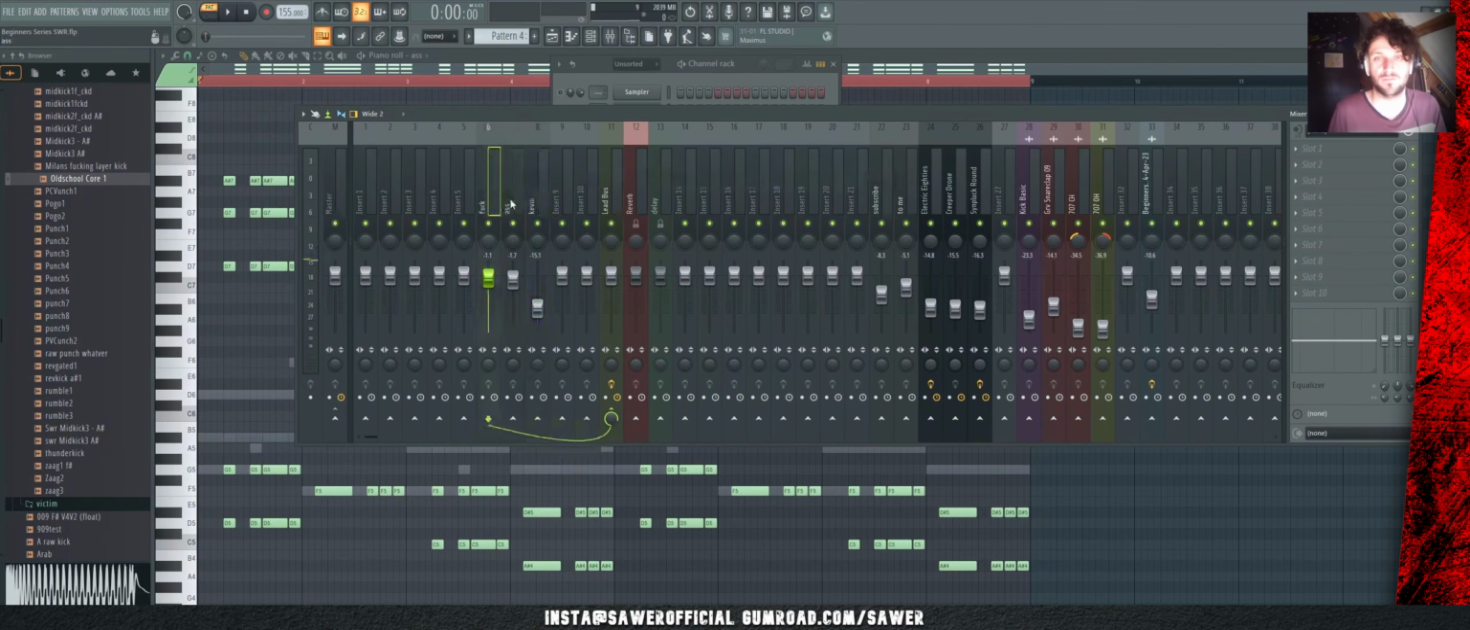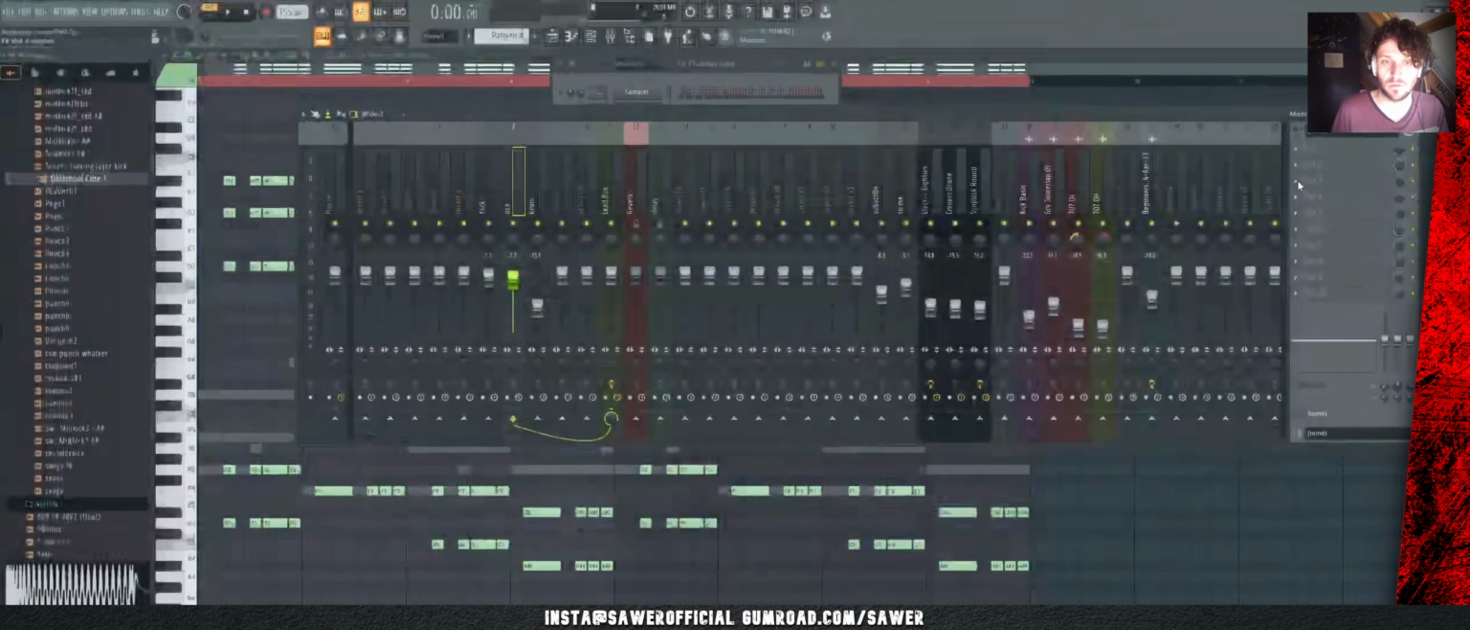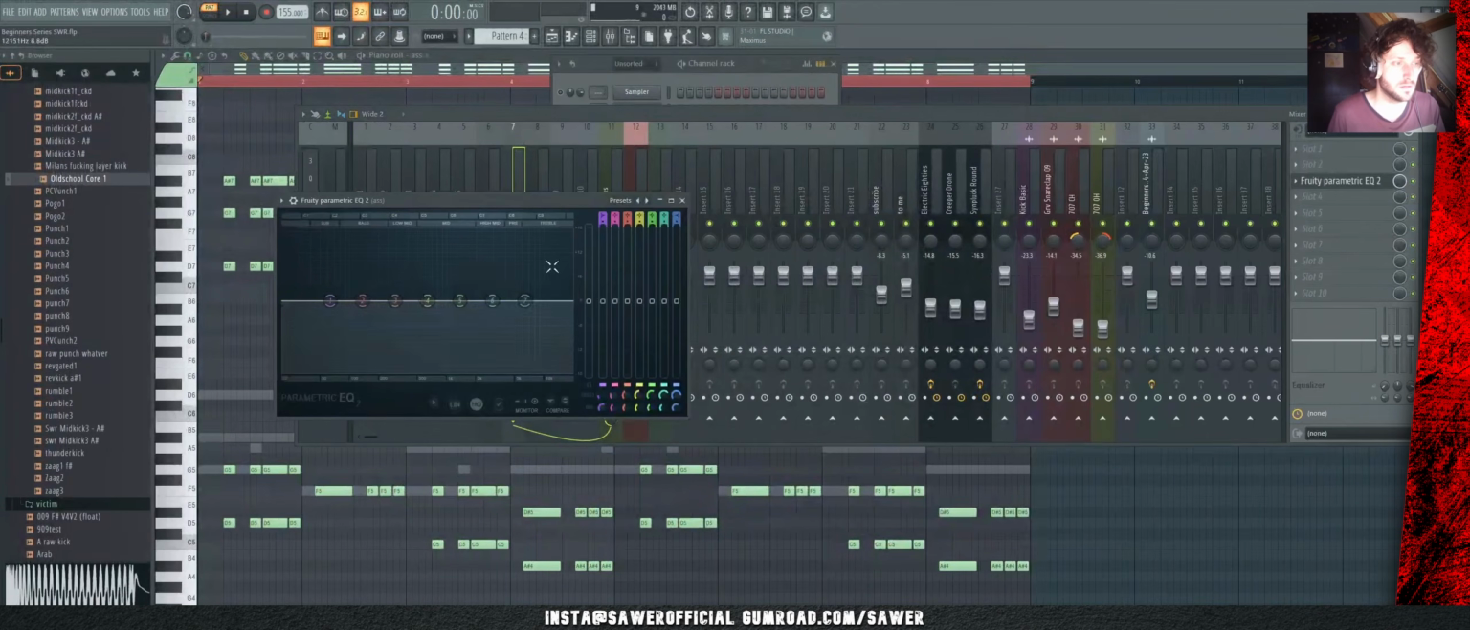You can do a lot of individual processing. So for example, in the Supersawer, I want to have a bit more high end. So I'm gonna add a Parametric EQ 2, and I'm gonna boost the high end a tiny bit while also getting rid of the low end a bit.